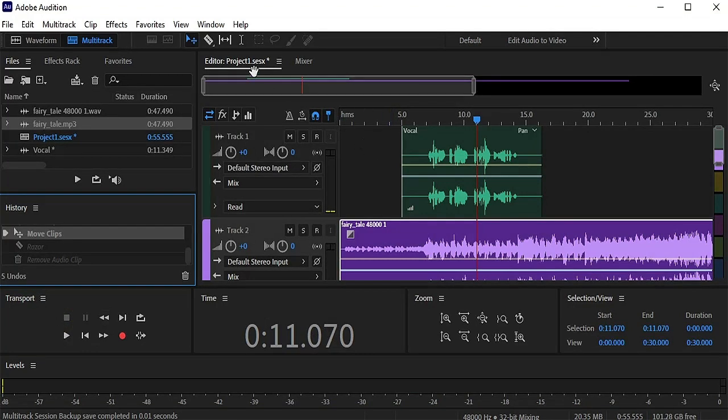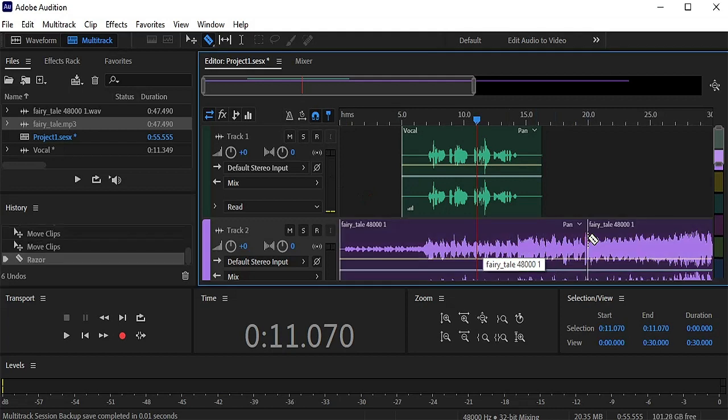Use the razor tool to cut any part from your audio clip. Then go back to the Move tool and select the audio and press delete.